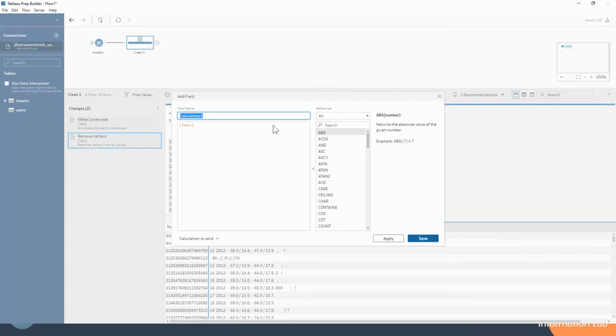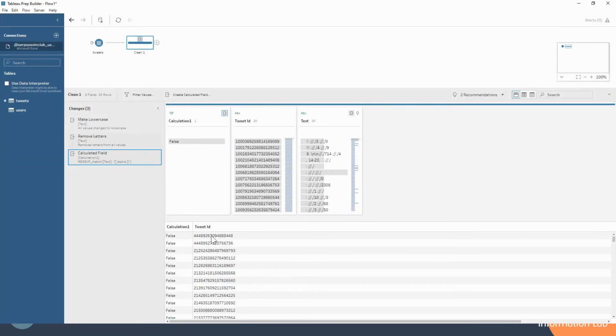So let's write a calculated field here. I'm just going to leave it as calculation one, and we're going to change it from being regex replace to being regex match. So this will just give us a true or a false. We need to get rid of the extra clause there because we don't want to replace it with anything, and this will just give us a true false column to say does it contain any letters.